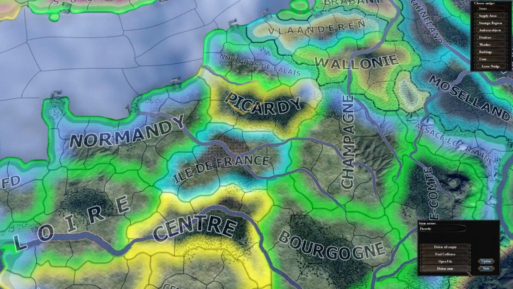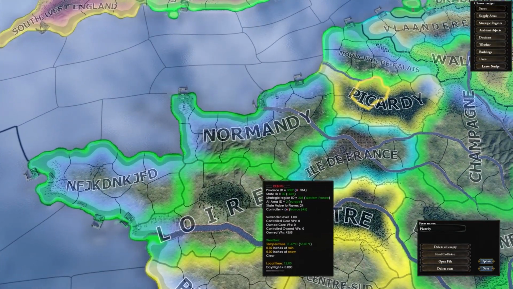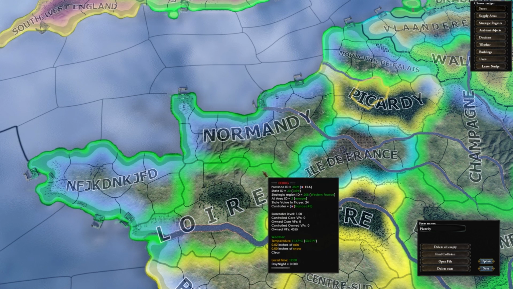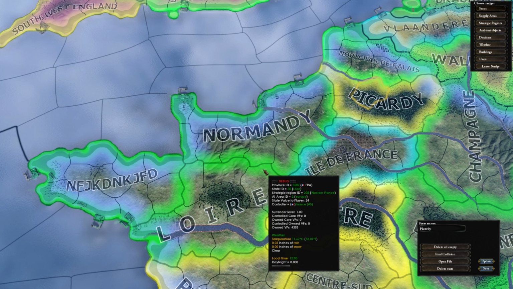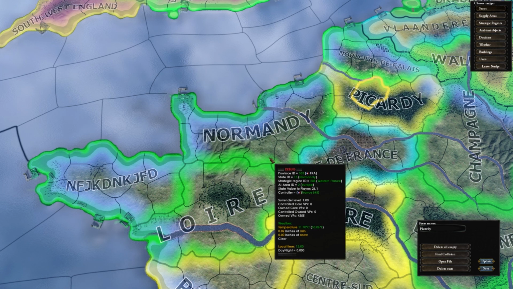Next we have delete state, and obviously with this button you can delete states. Be careful when using this function because there are some things that are related to states like strategic regions and supply areas that aren't always updated. So use this button carefully. After each state you delete, it's best to restart the game, make sure there are no errors, there are no problems, and only then proceed to deleting your next state or making any other changes.